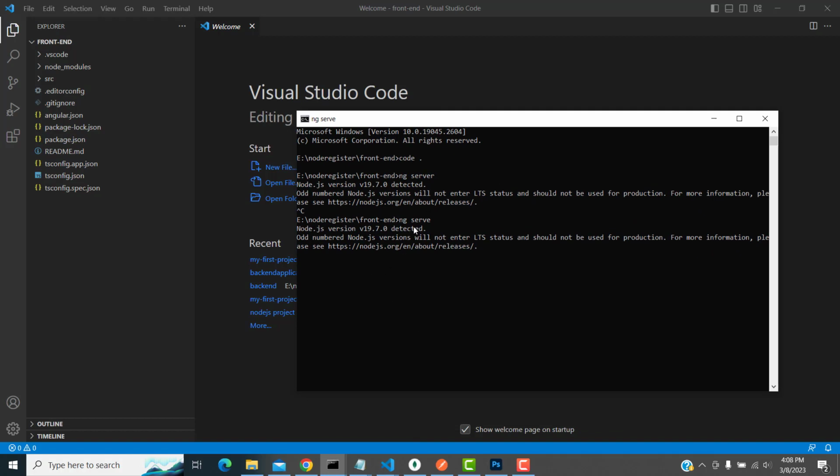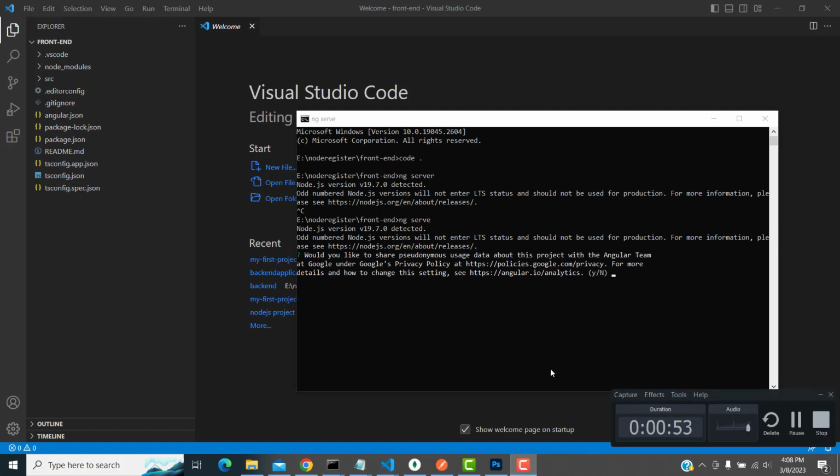So you have to wait. You have to type the command ng serve. Right. Instead of using the terminal over here, you have to use it in here. Okay. It should be working. Right. Okay, you have to say yes.